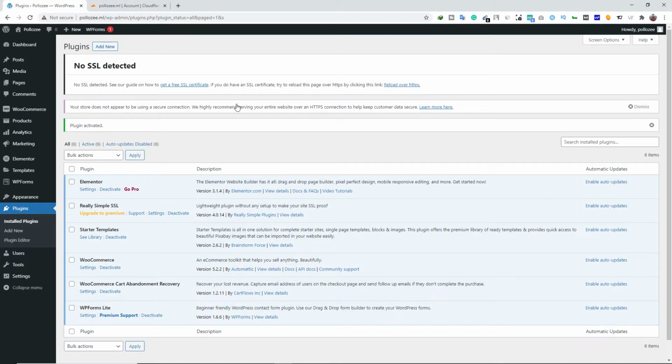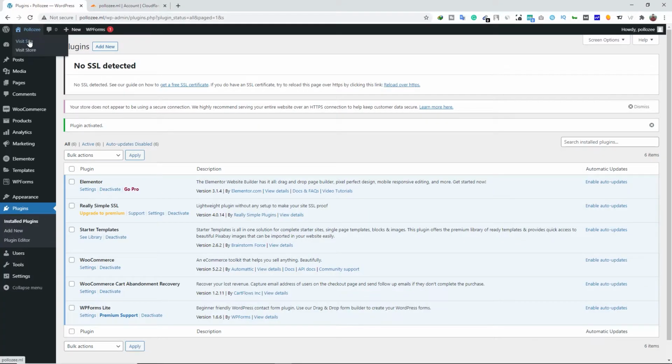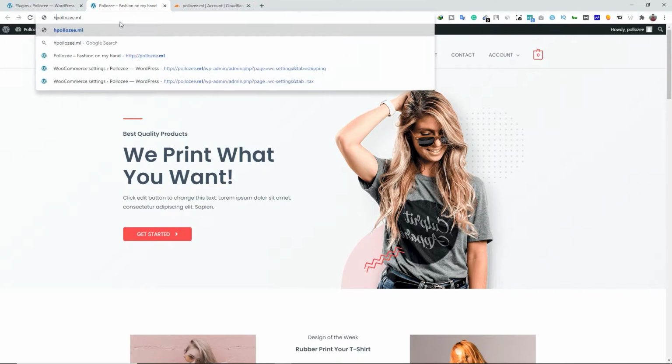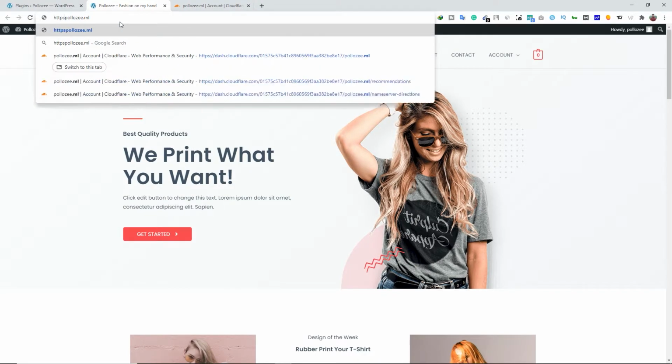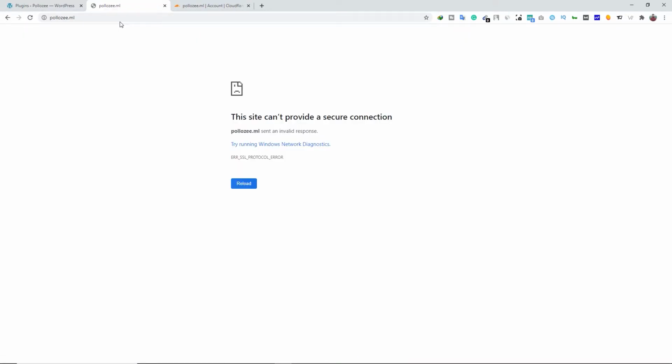The plugin has been installed successfully. If you still see this type of message, ignore it because Cloudflare tells us that your site is protected now. We trust Cloudflare, right? So let's go back to your dashboard and open your website in a new tab. And let's see. So guys, we still do not see any kind of SSL certificate. If we try to open this website with HTTPS, press enter, you will see this type of message right here. This means we do not have an SSL certificate on this domain name.